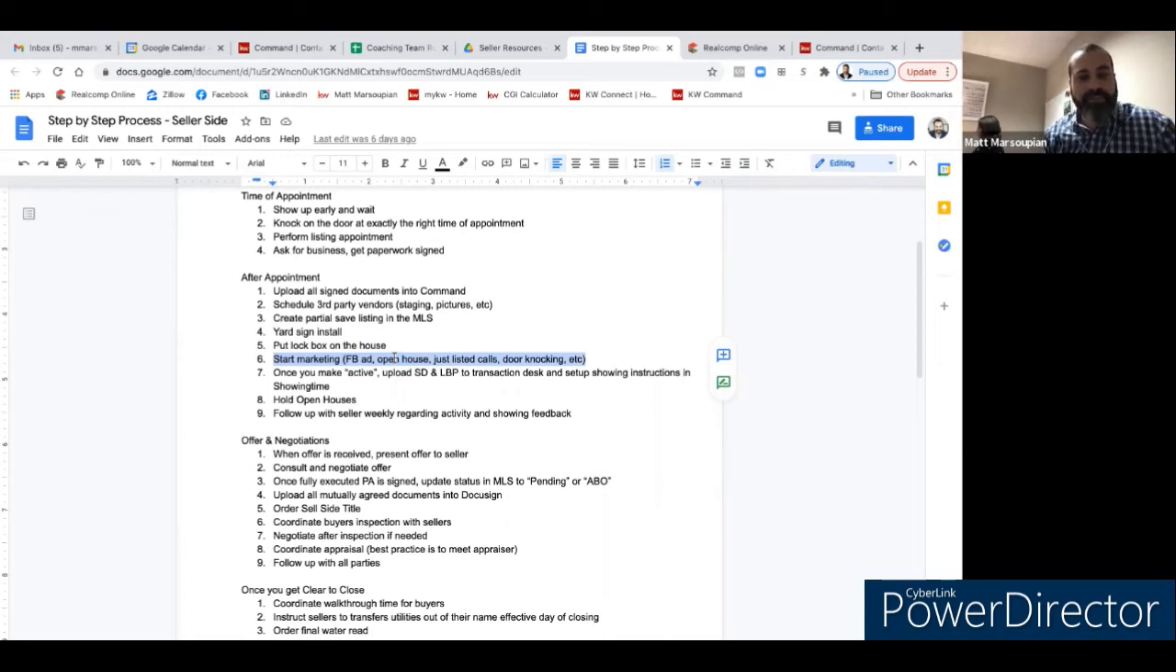Same goes with showings. I would never want a minor at a home. Sellers shouldn't be at properties right now for showings anyway, but they have been. Okay, I want to keep moving through really quickly.